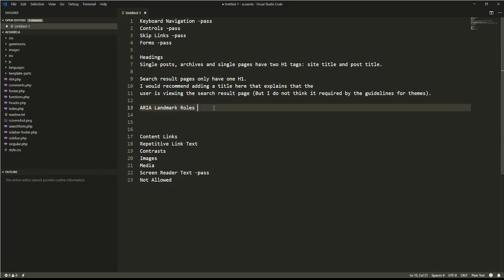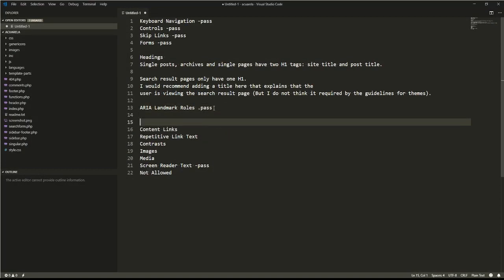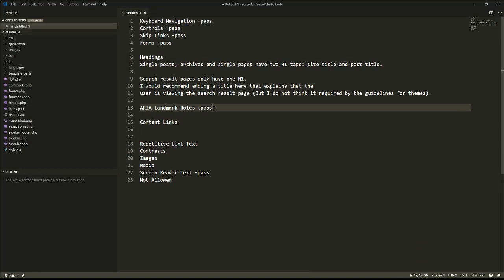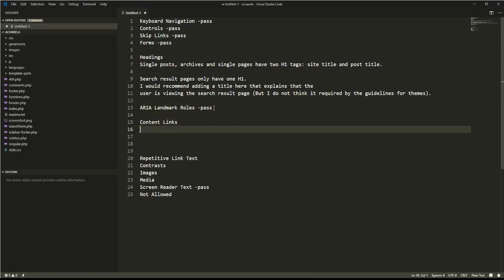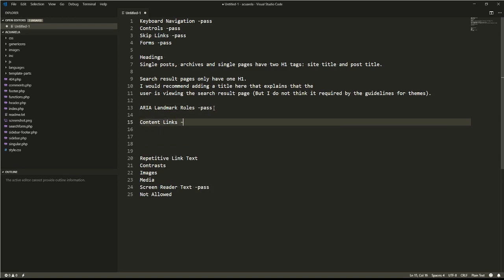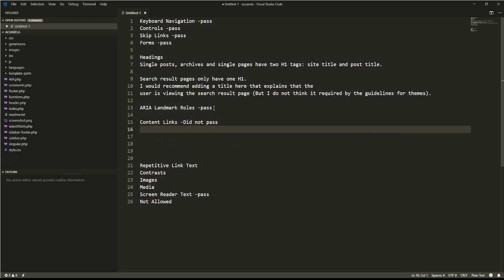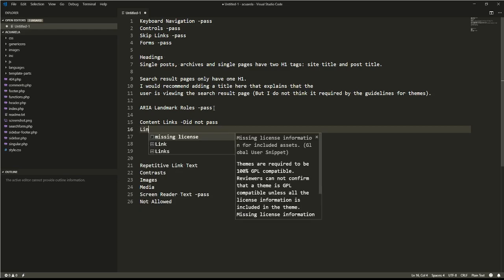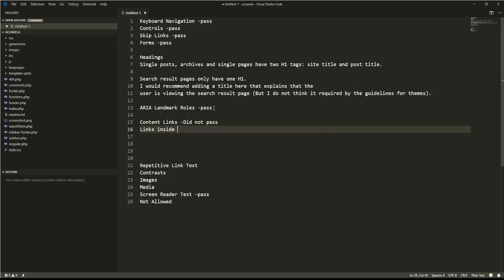So, pass. Okay, content links. We already checked that one. Went a bit too fast, sorry. Okay. Did not pass. Links inside text boxes like posts, text widgets.